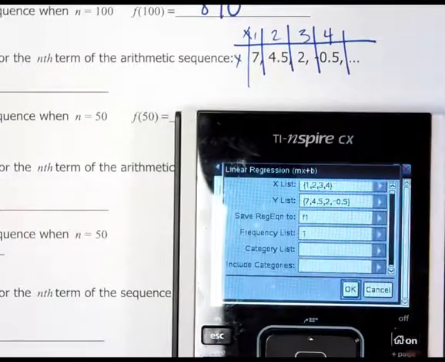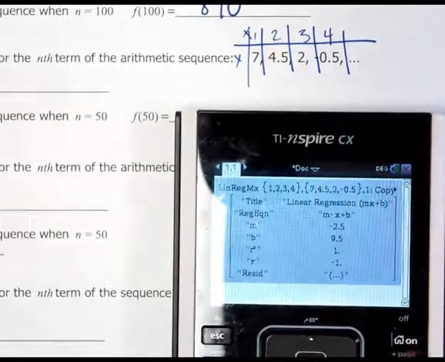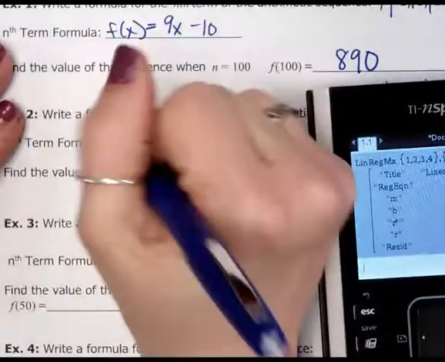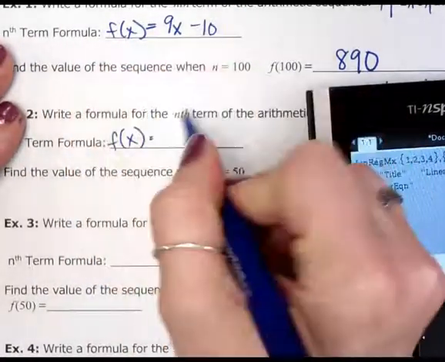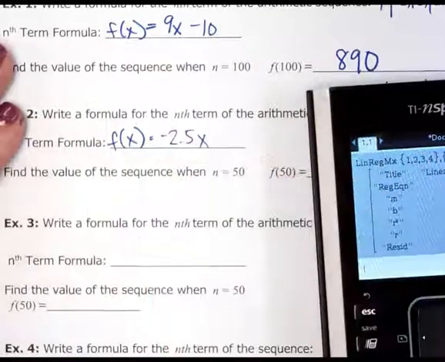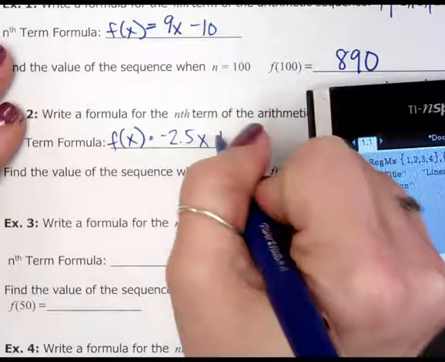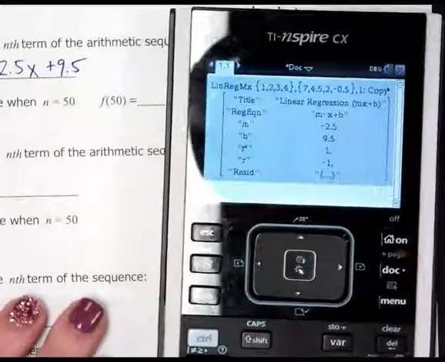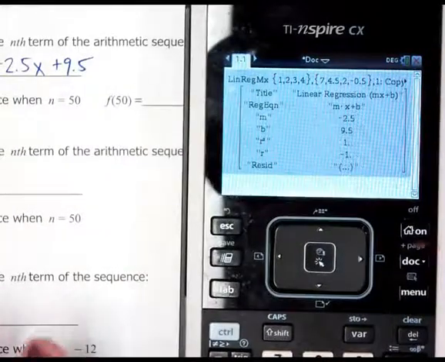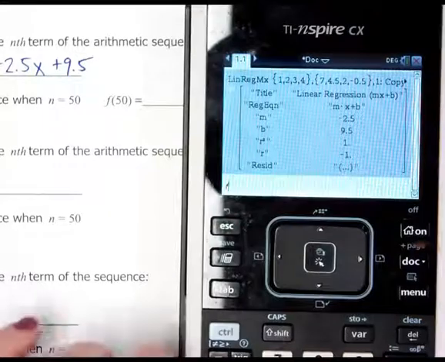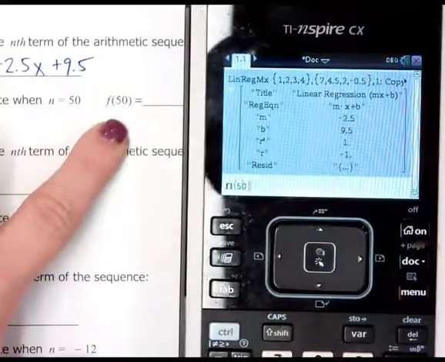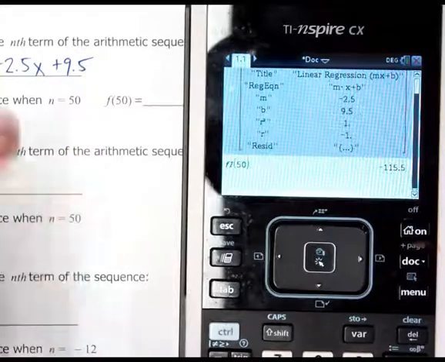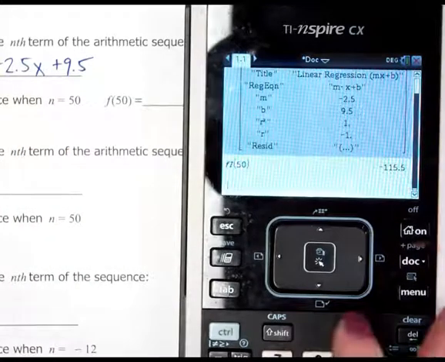We're saying, hey, remember that function you made? Let's actually use it. So my m is -2.5, my b is 9.5. So I have f of x equals negative 2.5x plus 9.5. Okay, I want to know what happens at 50. So because I remembered that it was saved at F1, I could type F1 of 50. And now it's using this function instead of the last function we made.